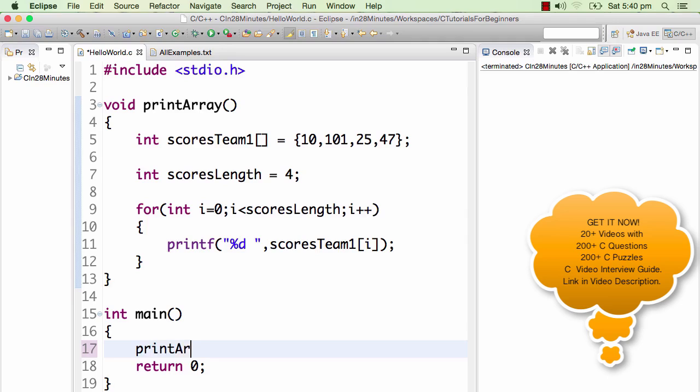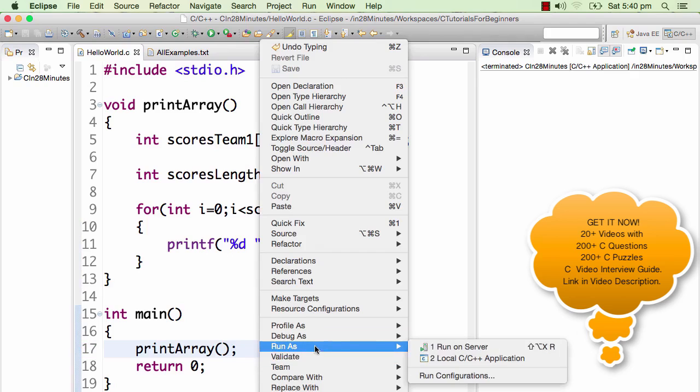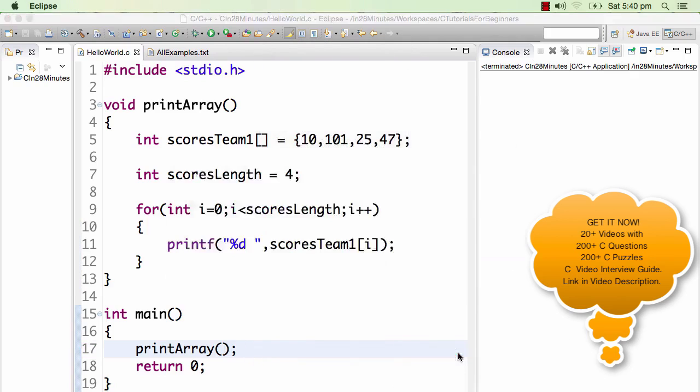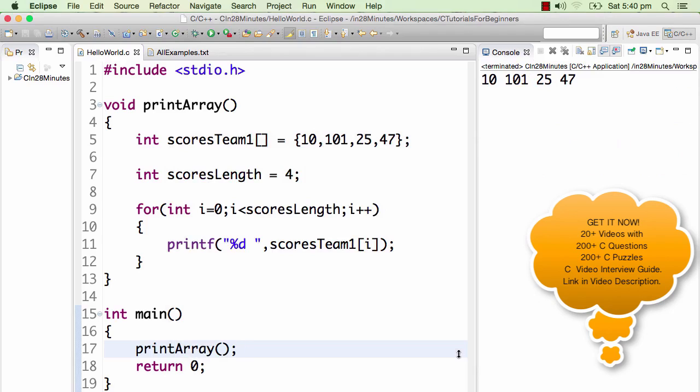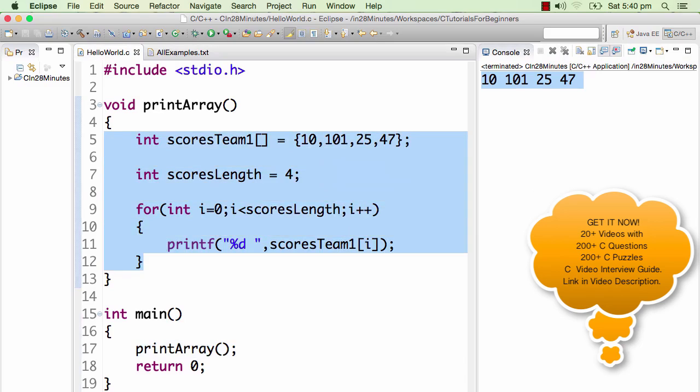So now I'll do a print array. So that's good. Now I can do a right click, run as local C++ application. Okay, there you go. Print array is done and I see the content of the array in there. That's a good start. However, if I want to print the content scores for team 2, I have to again duplicate the logic. So it didn't really solve my problem, but at least now I've moved some of the code to a function.